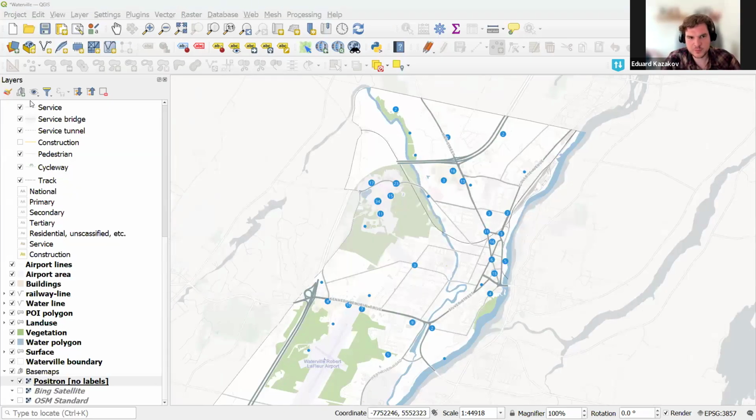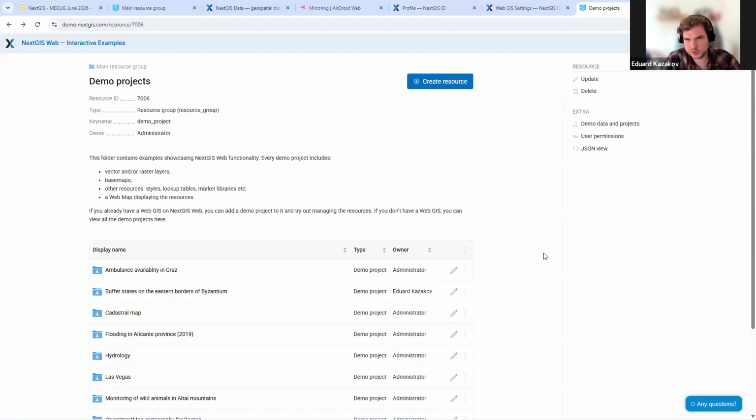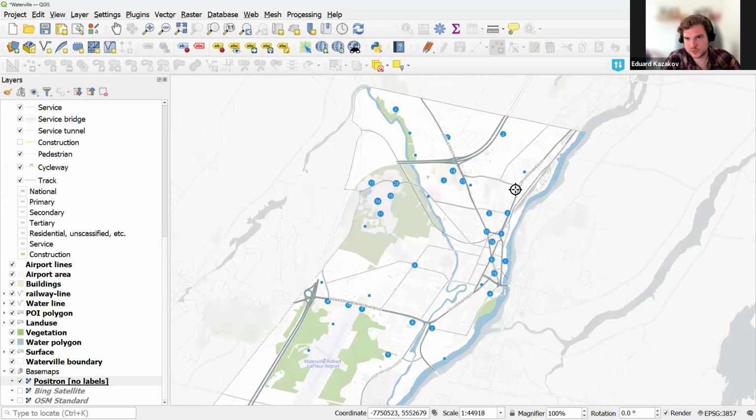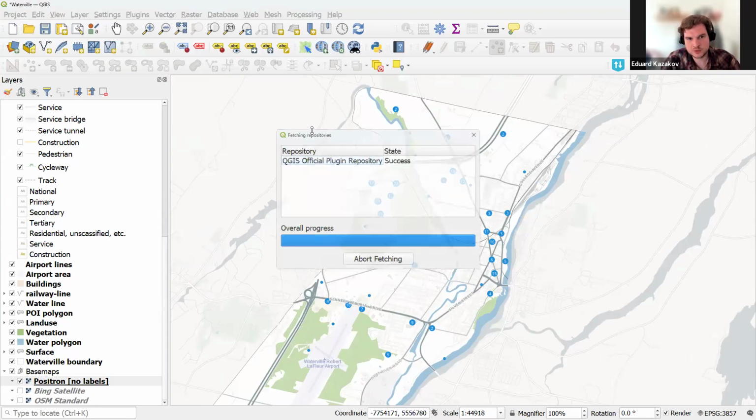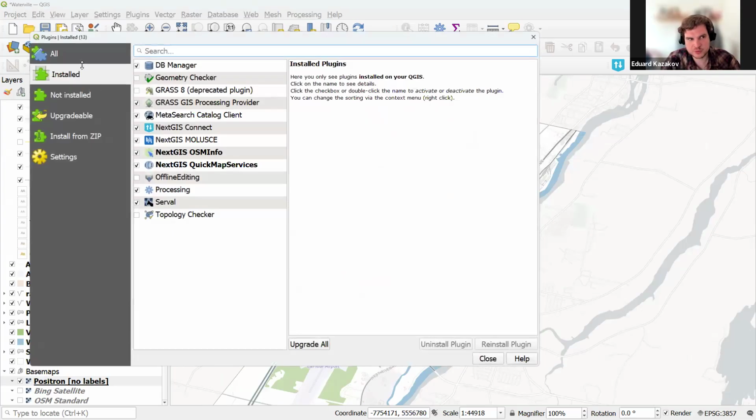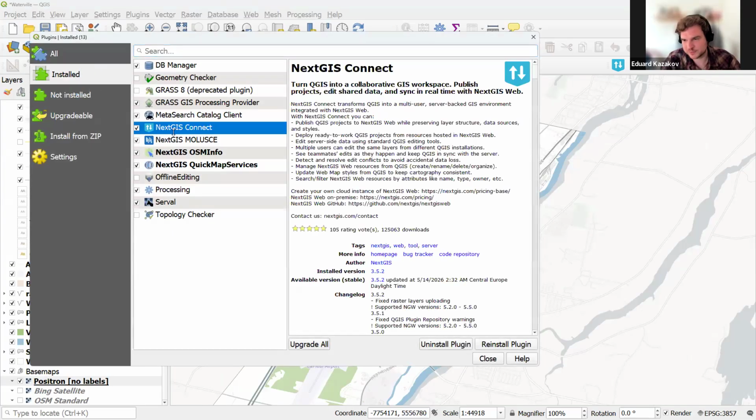So we have this deployed NextGIS Web instance in the network, and we have this local QGIS project. I install the QGIS plugin named NextGIS Connect. It's available in the standard QGIS plugins repository. You can see that it's quite widely used, having more than 100,000 downloads.